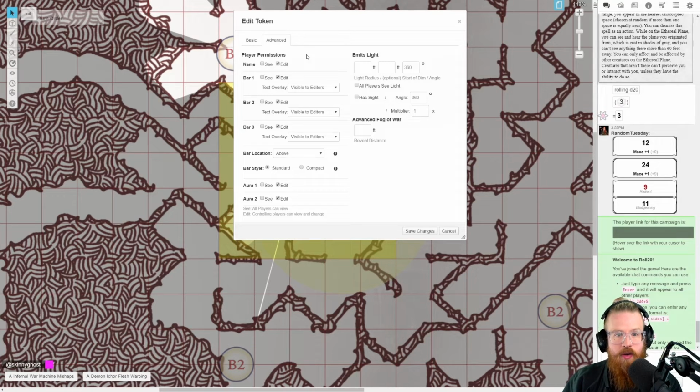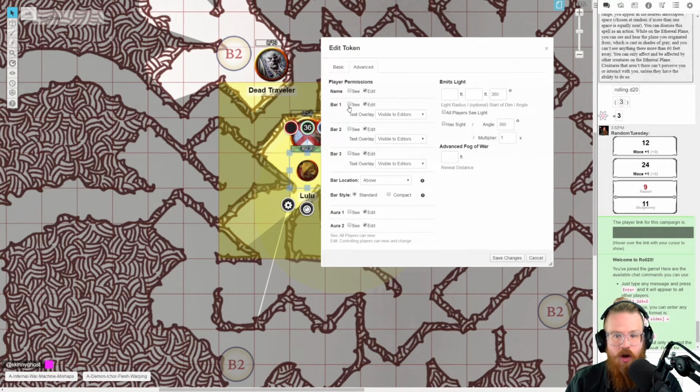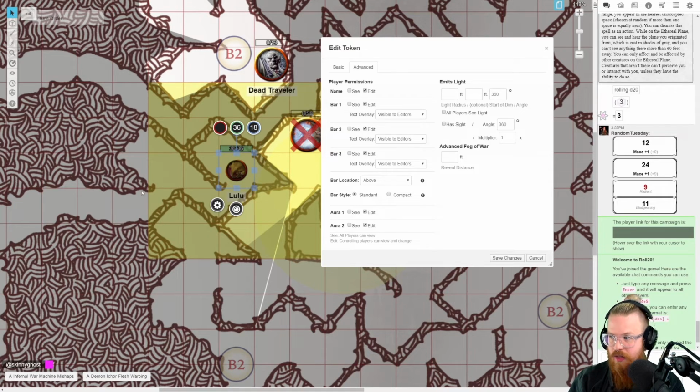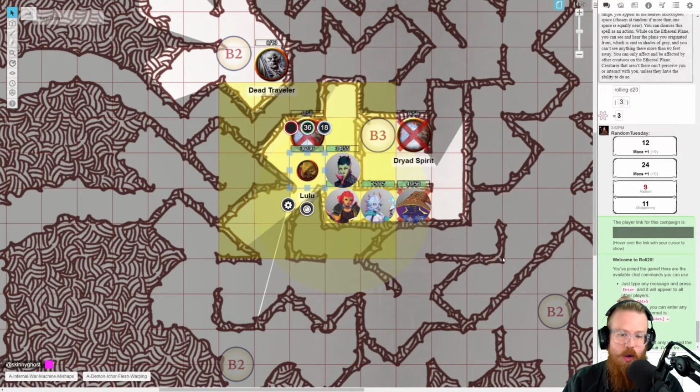Now, this is important because if you don't want to show the health bar of a monster to your players, you want to make sure bar 1, 2, and 3 are all off for C. Same with name. If you want to let them see the name of the token, you can show that there. You can also decide where the bars appear, top or bottom. And then here's where you can turn on the auras. So right now, the players can't see Lulu's aura. That yellow glow is invisible to the players. It's just for me. Now that's useful because I sometimes want to obfuscate those auras, but if not, I can just click on C, and now all the players will be able to see it.